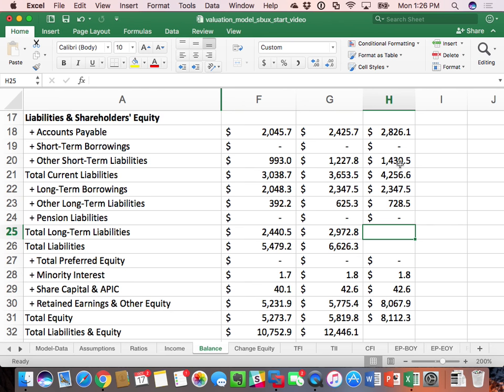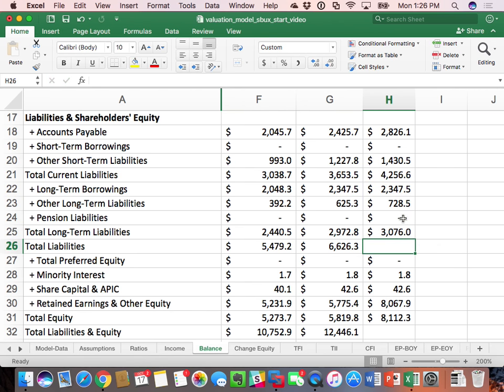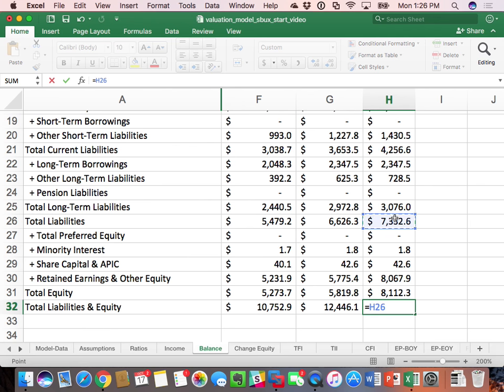Long-term liabilities equals the sum of these 3 long-term liabilities. Total liabilities equals current plus long-term. Liabilities and equity equals total liabilities plus total equity. And that becomes our liabilities and equity forecast for SBUX, 15,444.8.